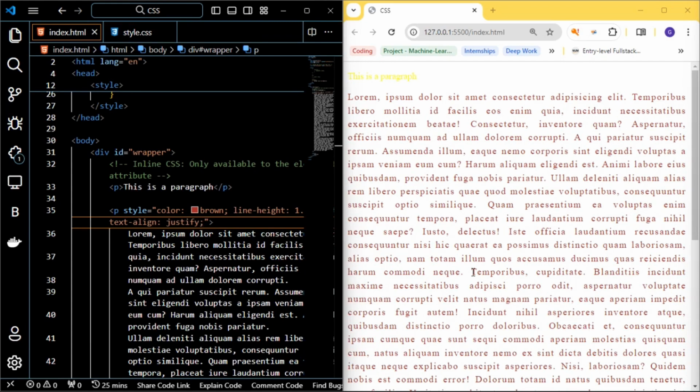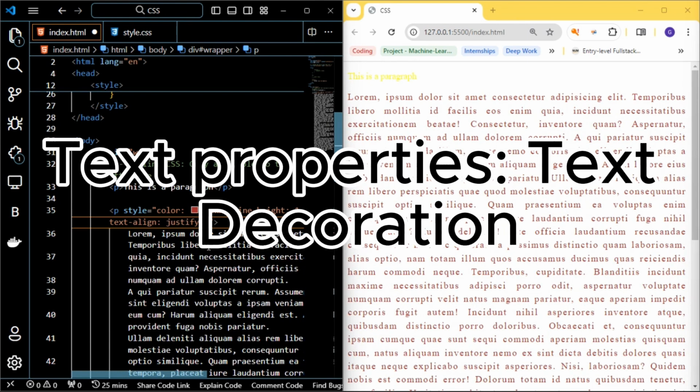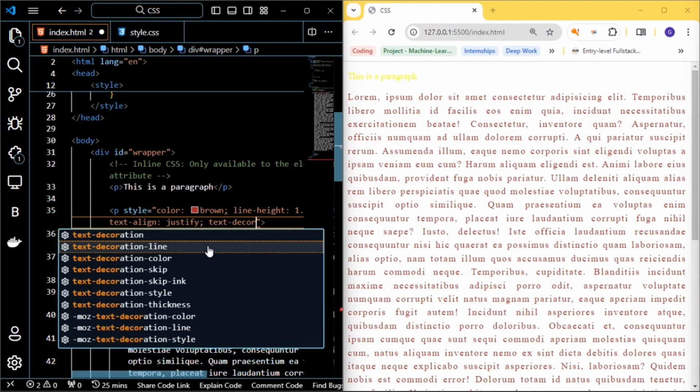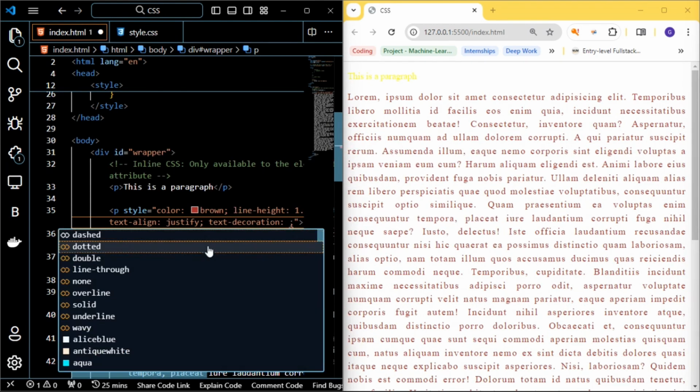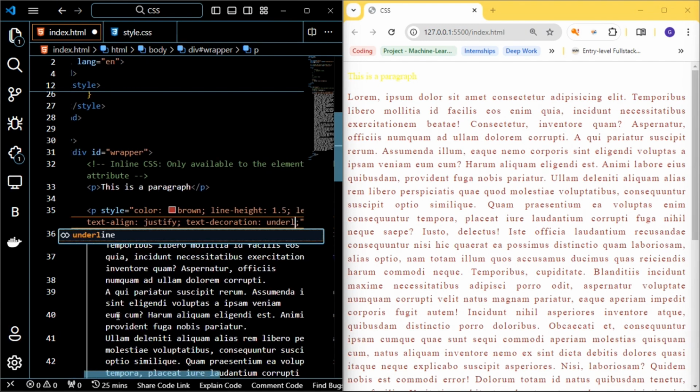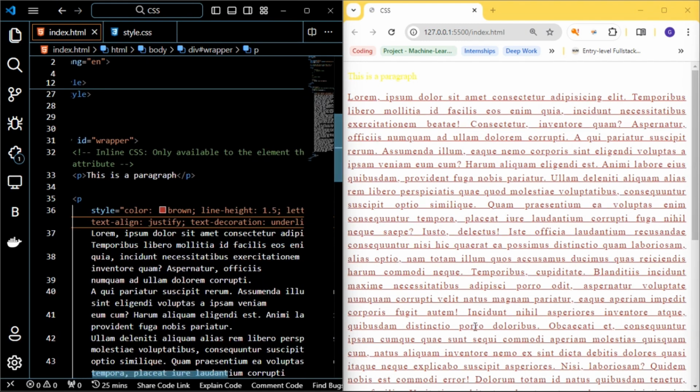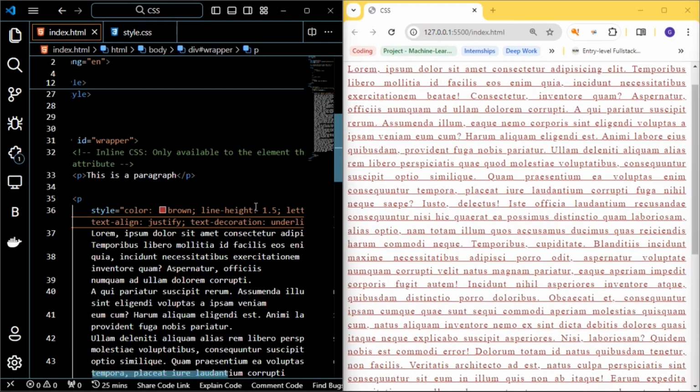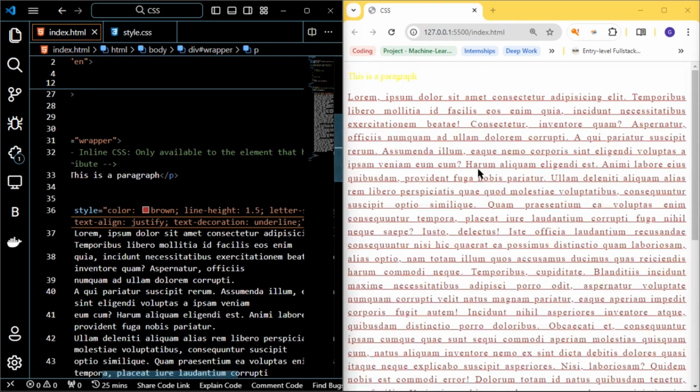Another text property that we have is known as text-decoration. Text-decoration basically allows us to add decoration to our text. Decorations such as dashes, dots, double, line-through, overline, solid, underline. The most common one here is underline, right? So you can see that all our text becomes underlined immediately. So that's basically text-decoration.